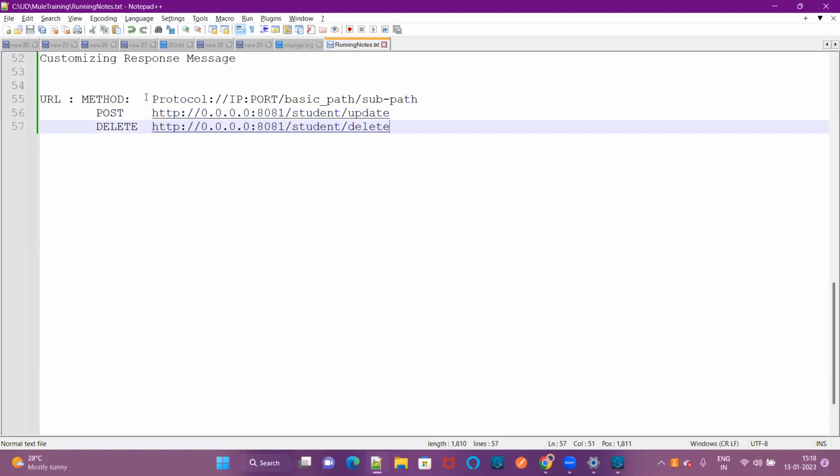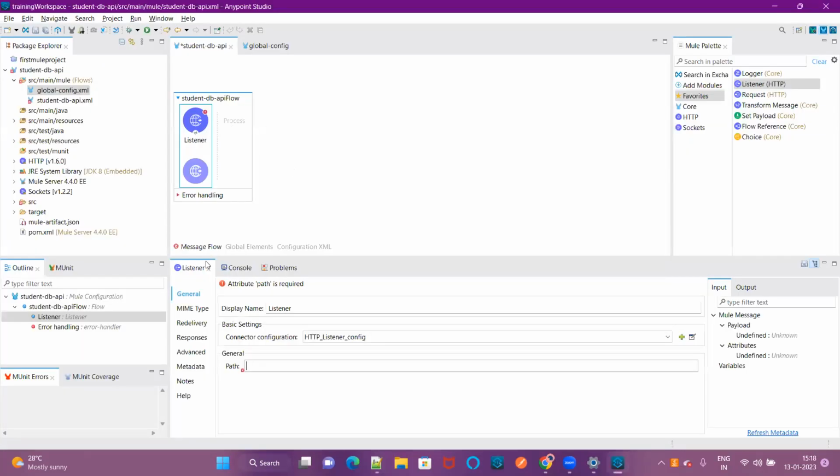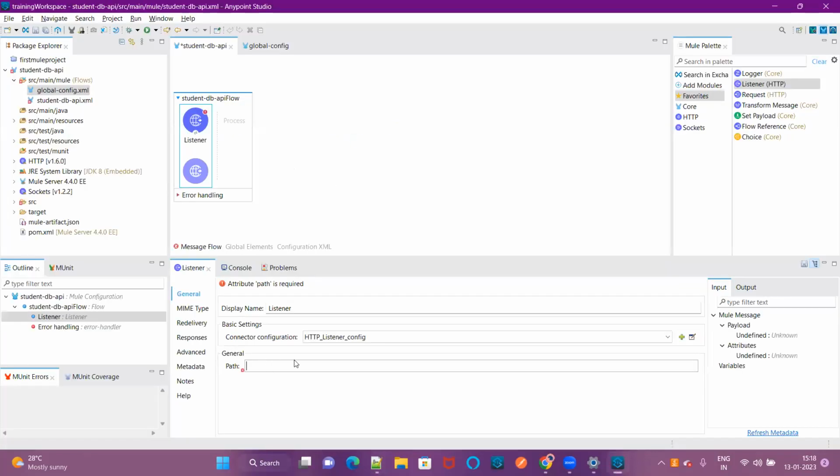Yes. So here you can see that we already configured HTTP, IP, port and base path till student. The only changes here are update and delete. These are the two endpoints that I'm going to use. Let me use the first endpoint, post student update. For the first one, I will give the sub path as update.